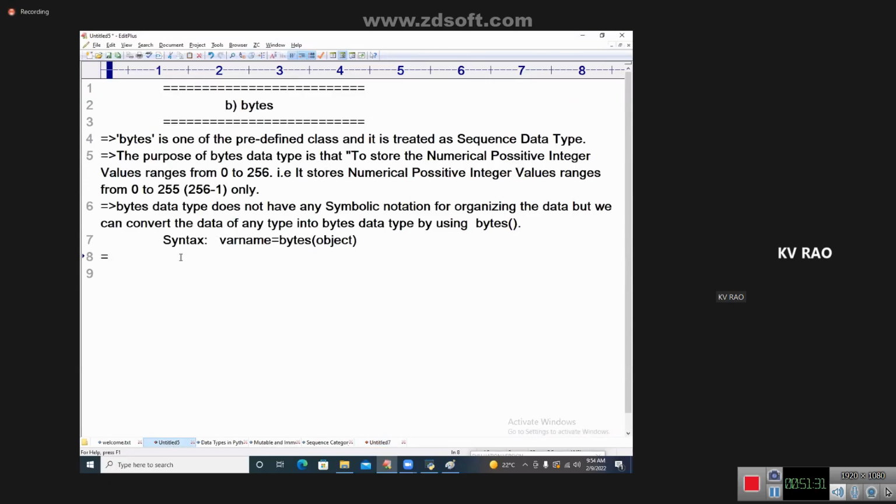Right. Coming to the next part. If you want to go for decimal values, here I said numerical integer values. If you want to go for decimal values, we are using one more concept, that is called the random module. What is that module name? Random module. I am going to explain. That time we are going to organize decimal values also. As far as bytes is concerned, it organizes only integer values.